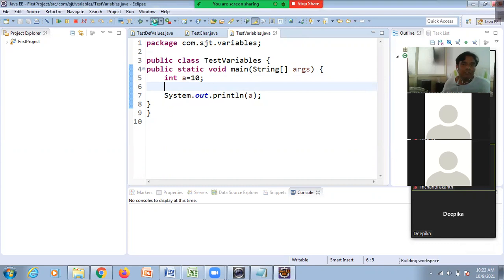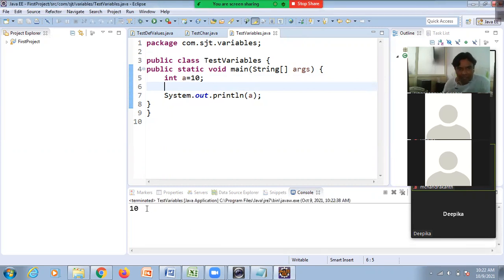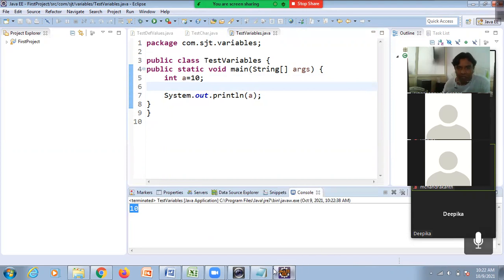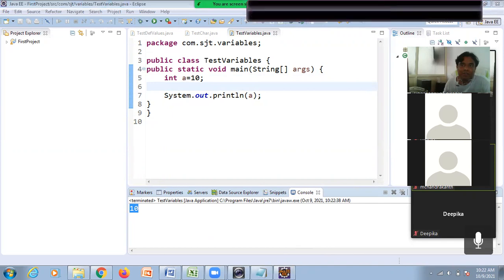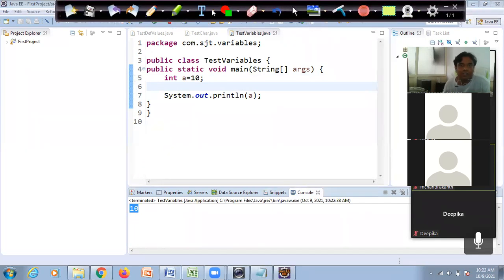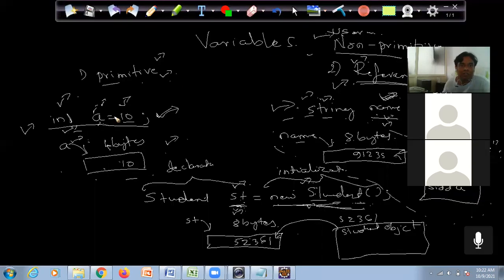We will print this. Simple, sir. Anyhow, it is printing that corresponding value 10. So internally JVM is going to do all these activities that we discussed here. For this variable a, internally 4 bytes of memory is allocated, a is 10, and while printing, whatever value is available inside this a will be printed.